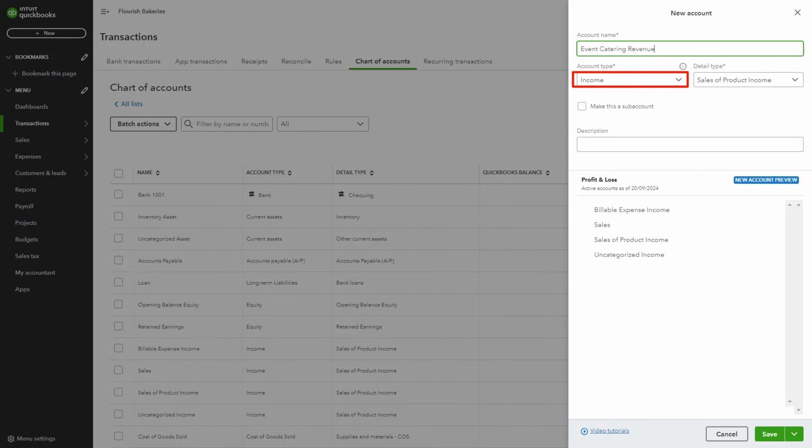Select a detail type that best describes the account. For example, under income, you might choose sales of product income or service fee income. Name the account by entering a descriptive name for the account. This name should clearly indicate what the account is used for, such as consulting income or office rent. In our example, we can name the account as Event Catering Revenue.